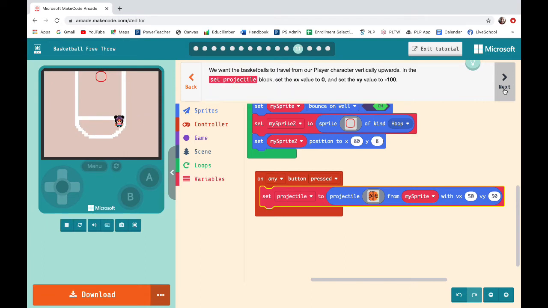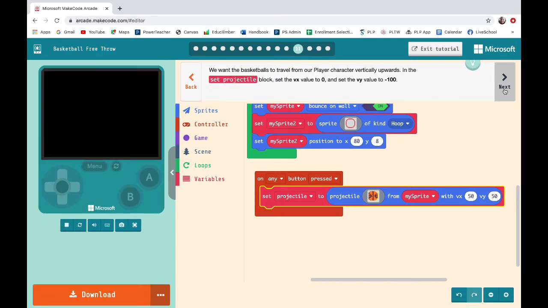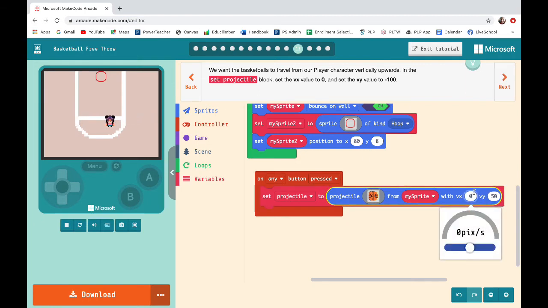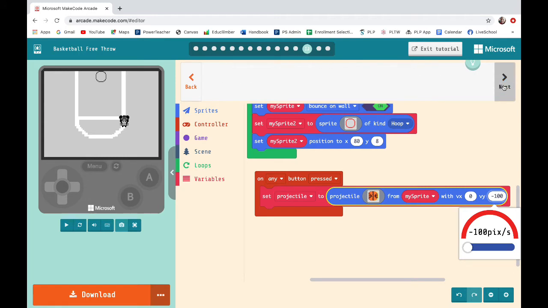Alright, next. We want the basketballs to travel from our player character vertically upwards. In the set projectile block, set the VX value to 0. We don't want it going sideways. And set the VY value to -100. So negative is going to make it go up. And 100 is just telling it the speed to go up.